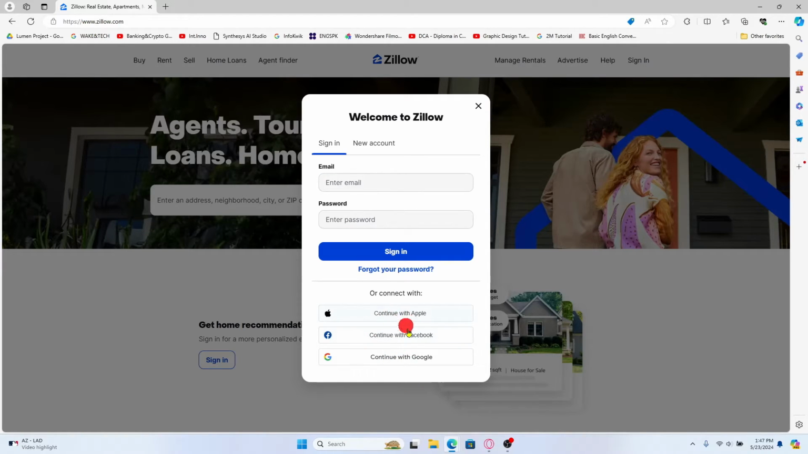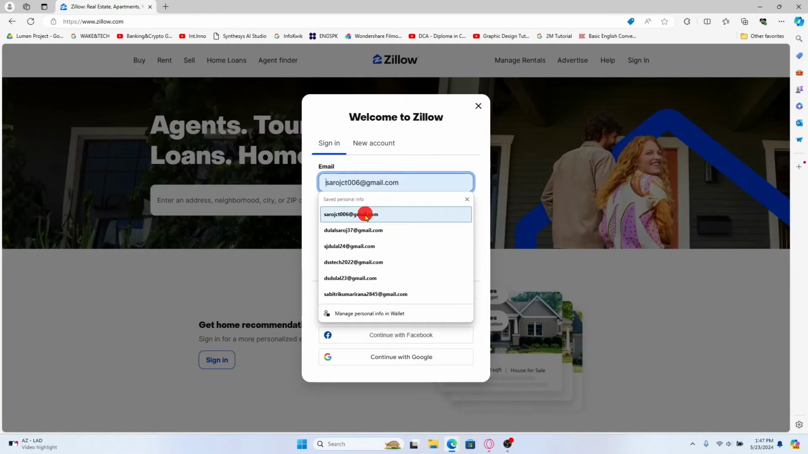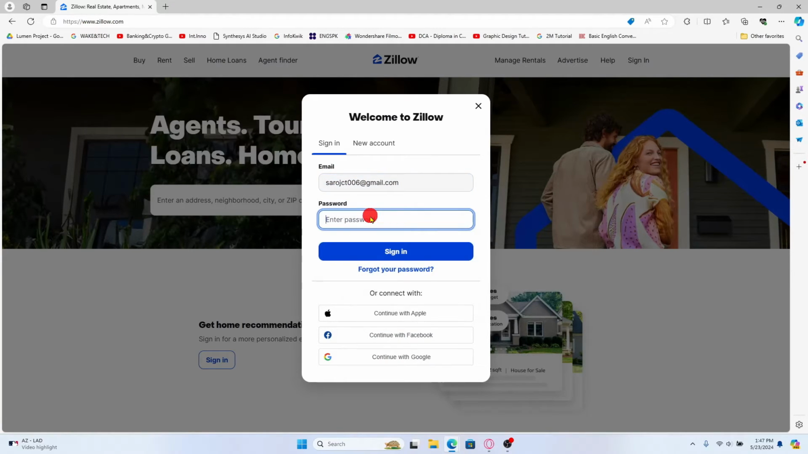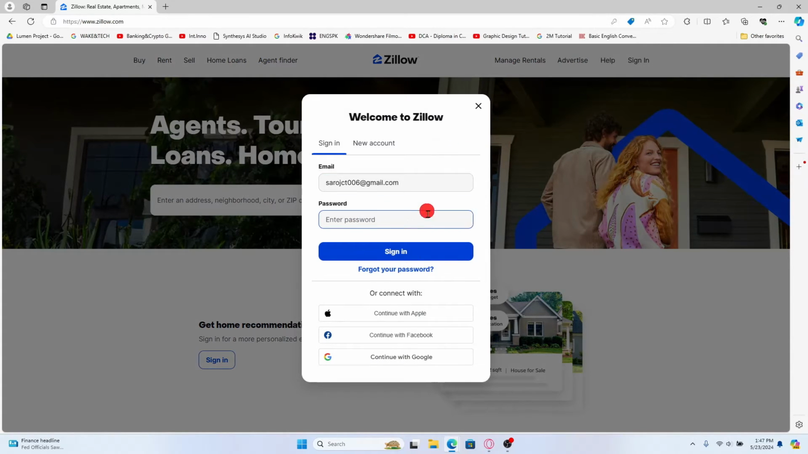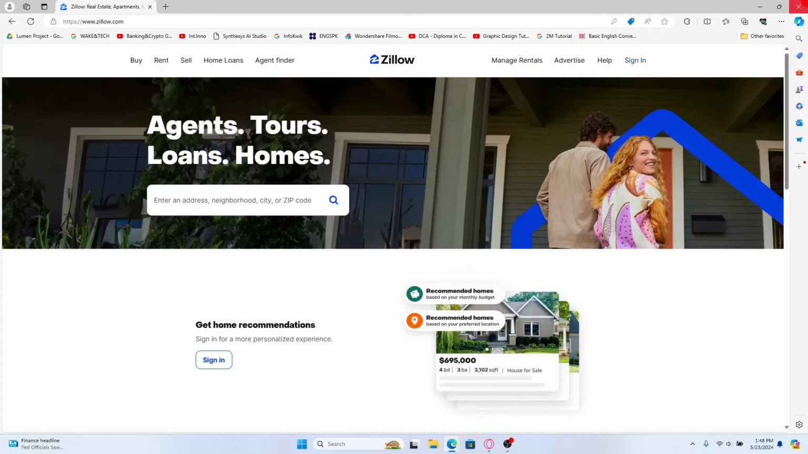You can click on Continue with Apple, Facebook or Google if you use these to create your account. Or you can enter your email address within the email box, followed by your password underneath within the password section. You can then click on the sign in button and you will be logged into your account on Zillow Mortgages right away. In case you have forgotten your password, you can click on Forgot Your Password and you will be allowed to reset your credentials.